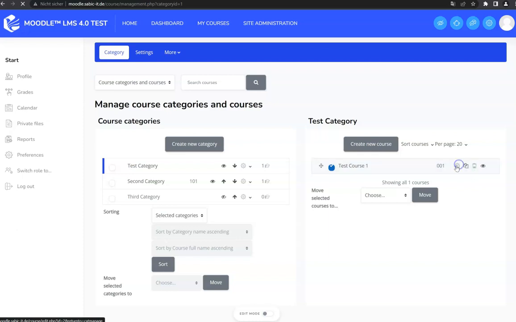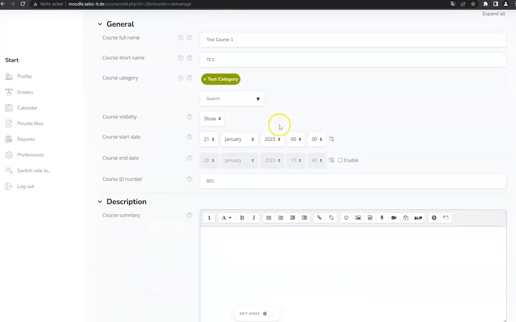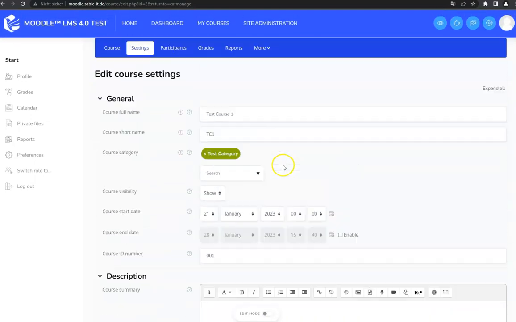So to change the course, you can click on the gear here and click edit course, and then we have the course editing area here.